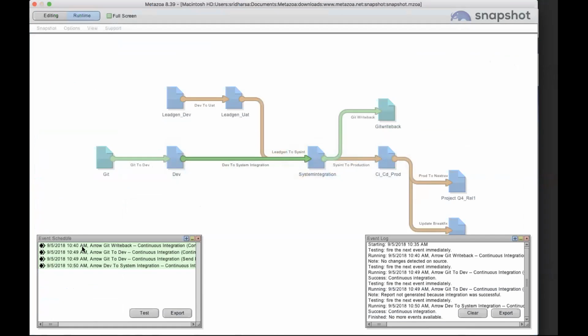So if we wait for that time to happen, it would do the exact same thing, which is pull up the metadata from Git, push into a developer org, which then gets propagated. The same settings get reused to propagate those changes from dev to a system integration, which can then be written back into Git as well on a continuous basis, on a timed basis.